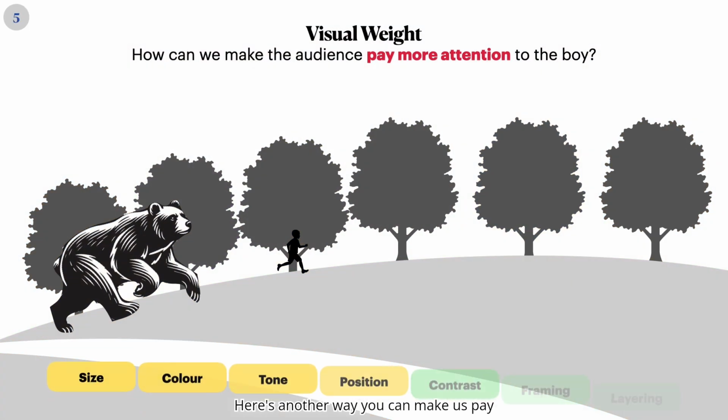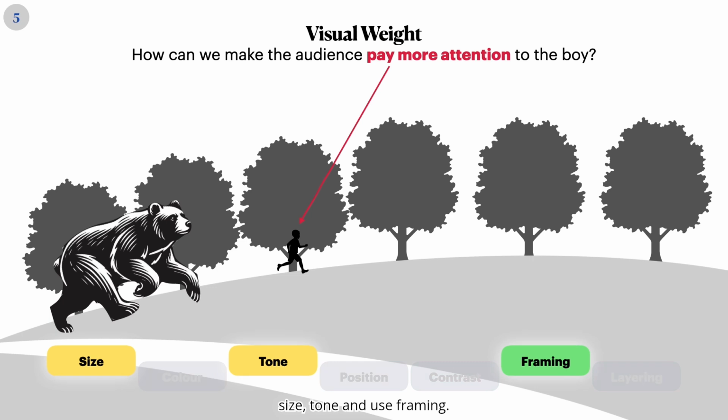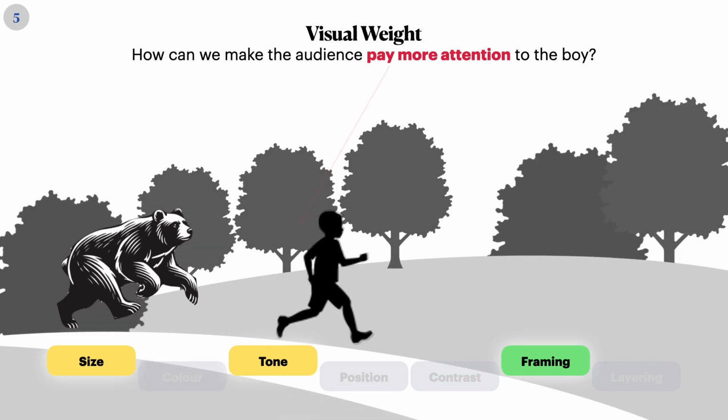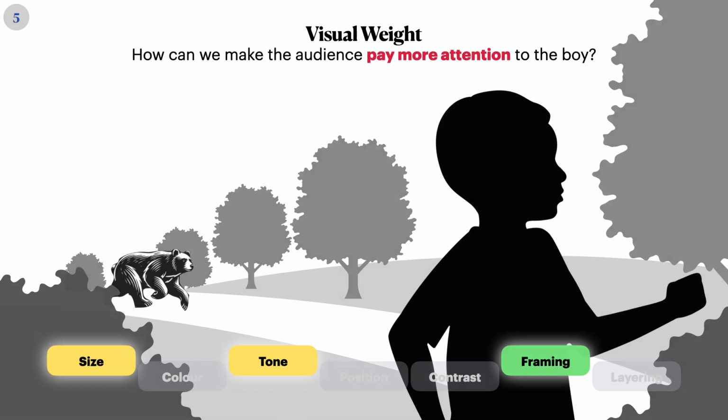Here's another way you can make us pay more attention to the boy. Manipulate the size, tone, and use framing. We made the boy much larger than the bear. We made the boy darker than the background. We framed his head with the trees. These adjustments make the boy's visual weight much stronger, making us pay more attention to him.